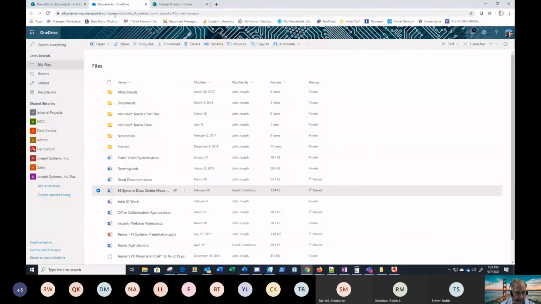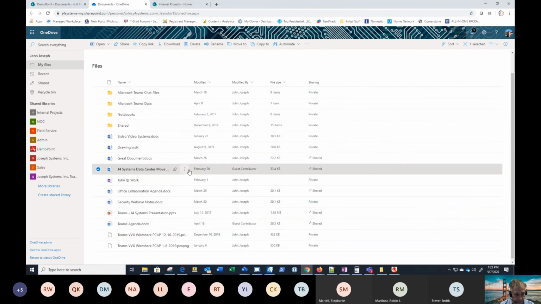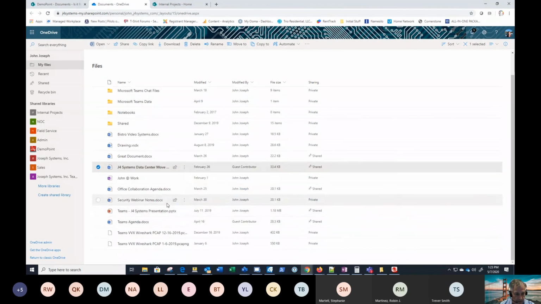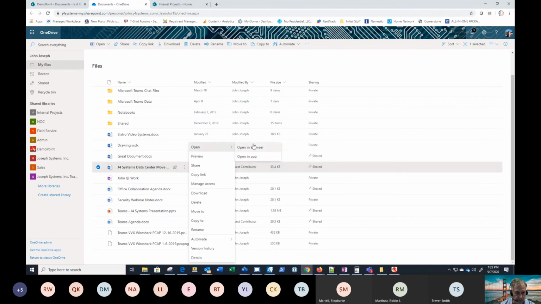All right, so let's go take a look at OneDrive. OneDrive is essentially a SharePoint library, so it's going to look and feel about the same. Same thing, I've got all these same options here. I can open from a browser or open an app. I can share this, and we'll come back to that.